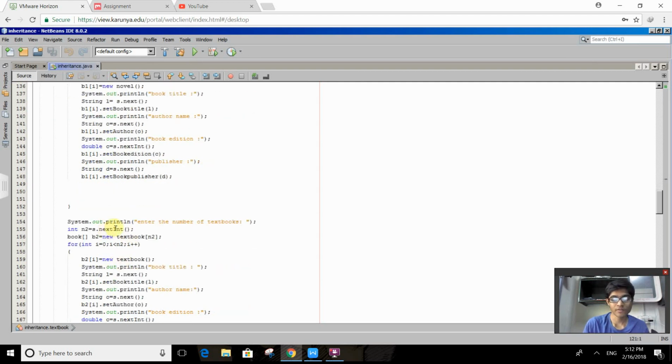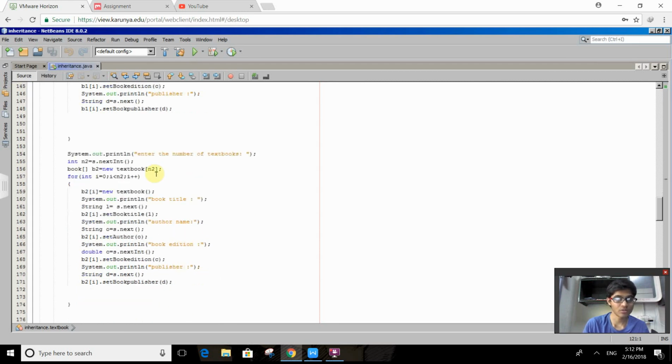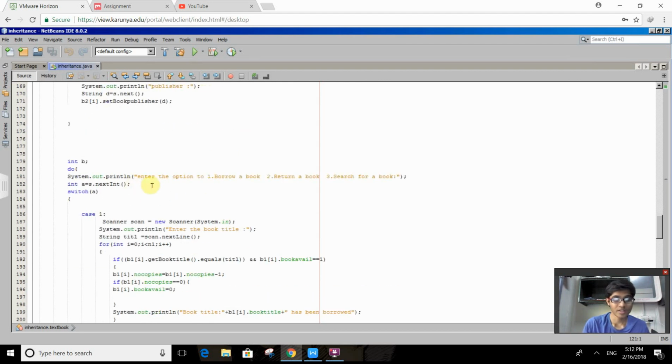I created one more for the number of textbooks, similar to all those things which we did over here. Same thing we are going to do here. If you want, you can go through the code once again so that you get clarity about that code. And I created a menu driven program.